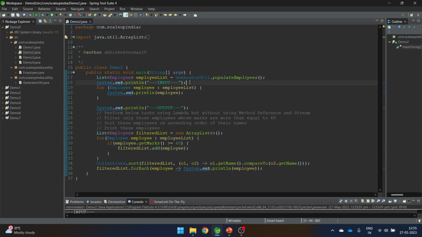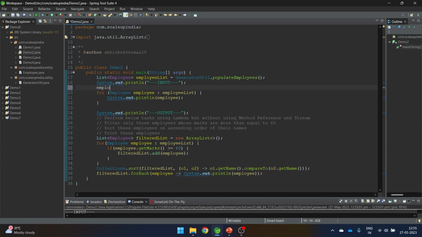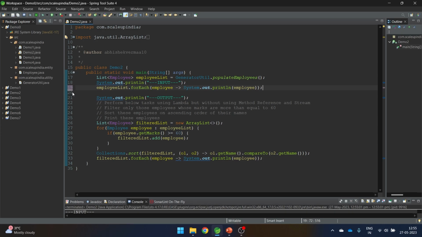So let's see. Here we have a list of employee. So we will say employee list dot for each, and here also let's just copy paste this because the content is the same. So this one also we have replaced like this, and we don't need this one also. So this also now looks good. Now can we change this part also? Let's see. First of all, we need to understand, are we returning anything here? The answer is no, we are not returning.